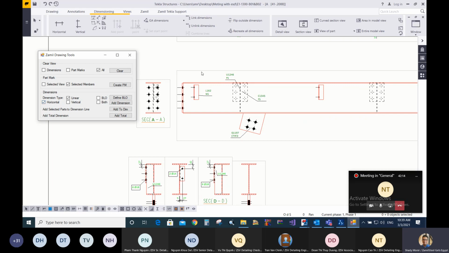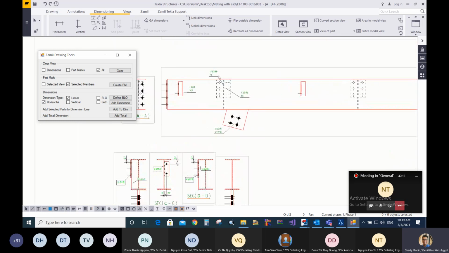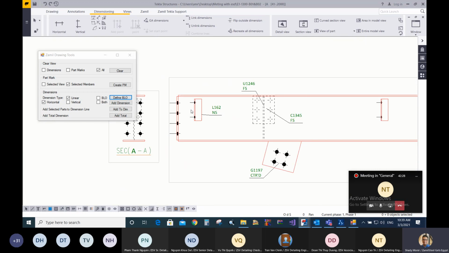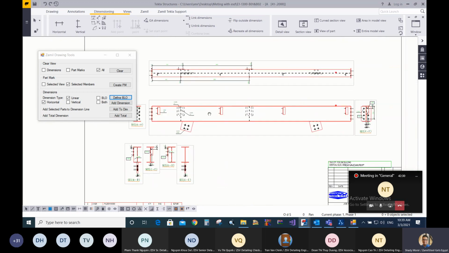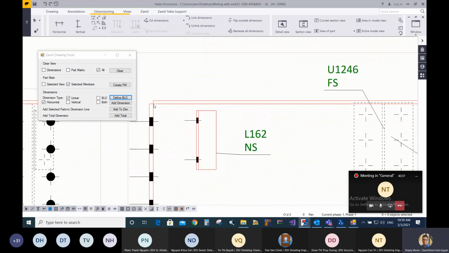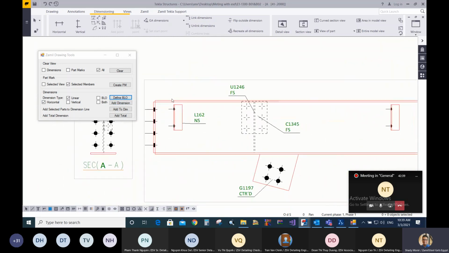Okay, then if you are working on a certain view, you have to define the BLO first. So I'm going to press the button for define BLO. The application is asking to pick the BLO point. I'm going to pick my BLO point. Now, if I'm working on all the dimensions in this view, this will be the correct BLO. I don't need to define it again.